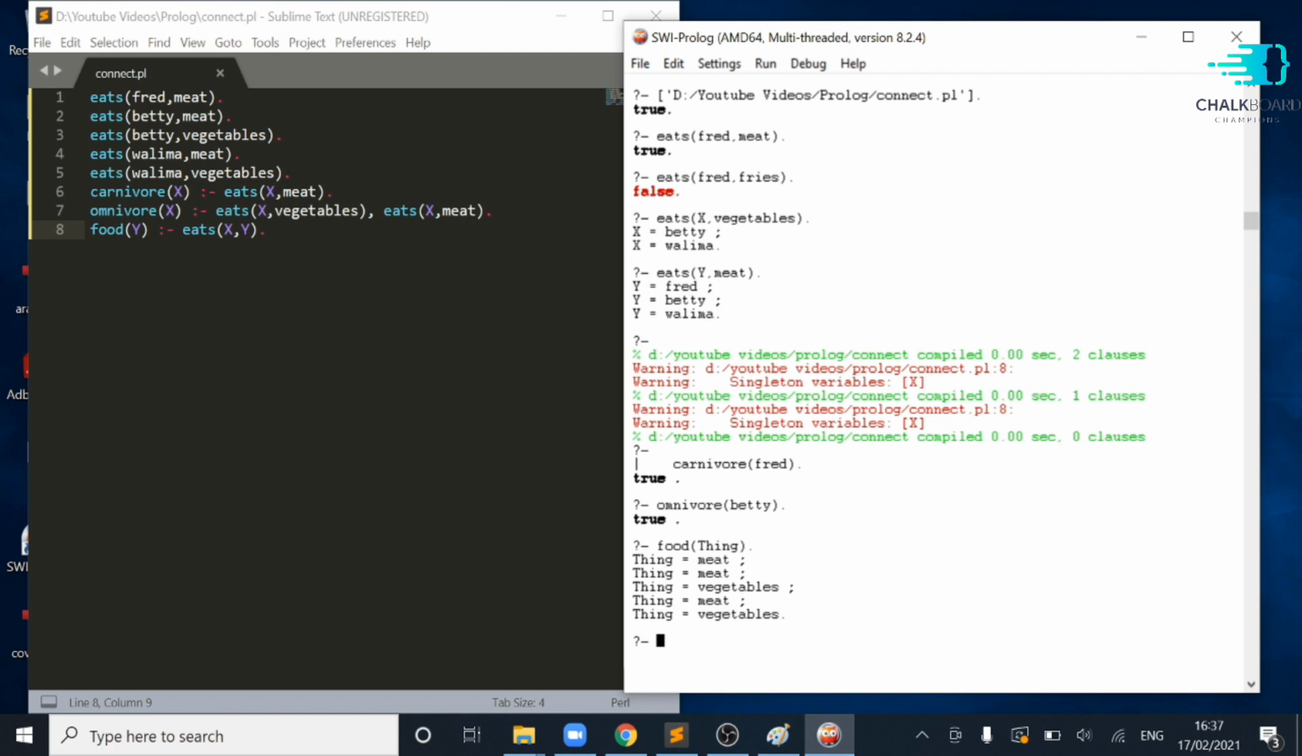So that's how you can declare facts and variables. You can use conjunctions and the or operator, and the if statement, which is called a Horn clause in Prolog. Then you can write some of the rules in Sublime Text and Prolog, and you can execute the queries.